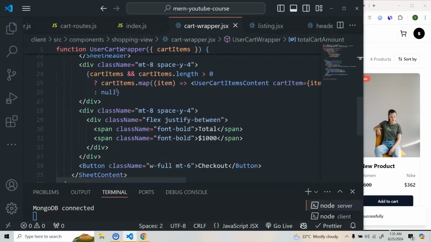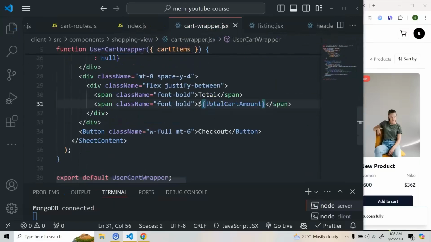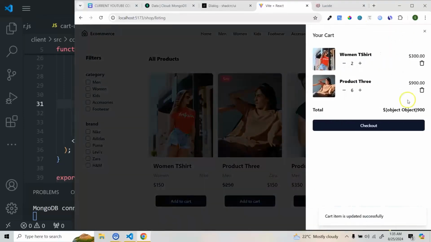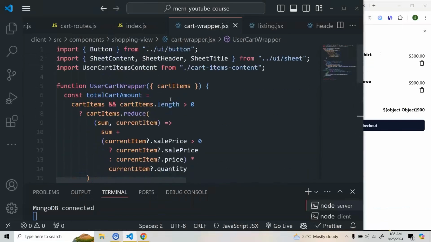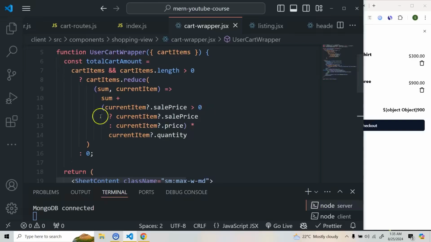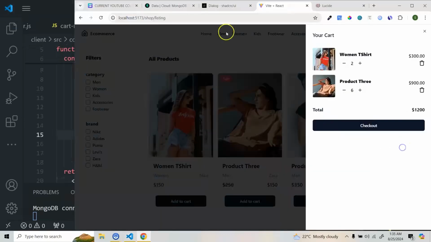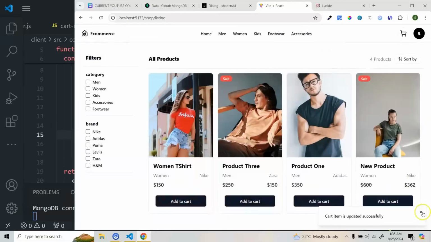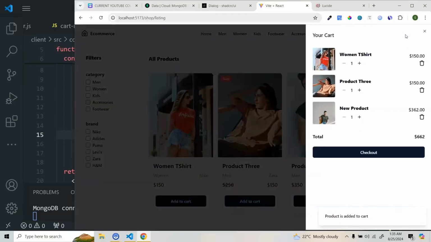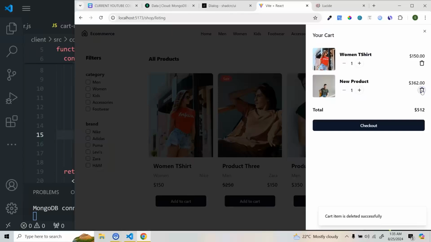Okay, now we'll go here and just replace this with this total cart amount. Now let's go here. Alright, something is happening here. Total cart amount is coming as an object. Why is that? I think we haven't passed the initial value. Okay, that is the reason. Yeah, now let's decrease this. So let's add this one here, this add to cart. So I'll go here, and we're getting 362. I'll delete this one. Now we'll add this. See, it's updating, and also this is getting updated.